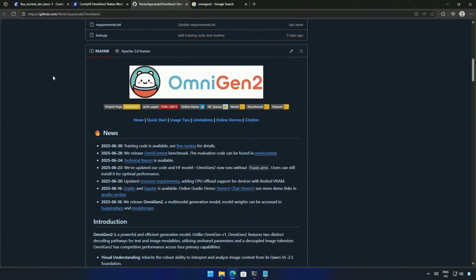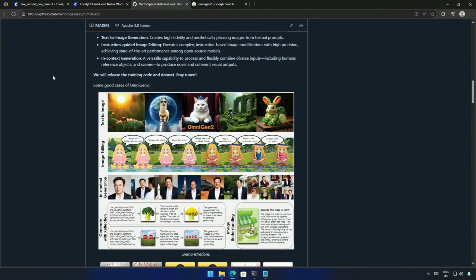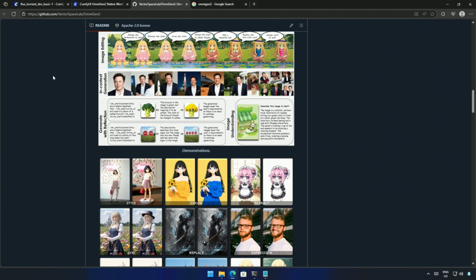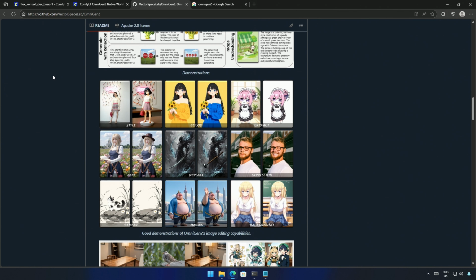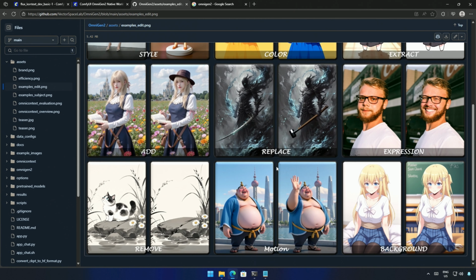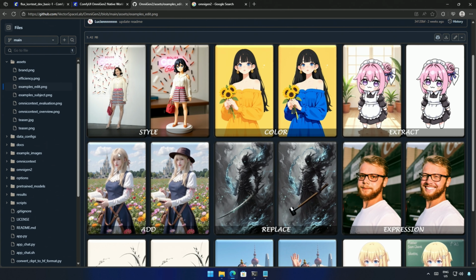Let's look at OmniGen 2, which is natively supported in Comfy UI. I suggest watching this video only if you want to be up to date with what is happening. I don't think this will be a helpful one. The demo images shown by OmniGen are about removing elements from an image, changing the color and background, manipulating body posture, and adding or replacing objects in an image.